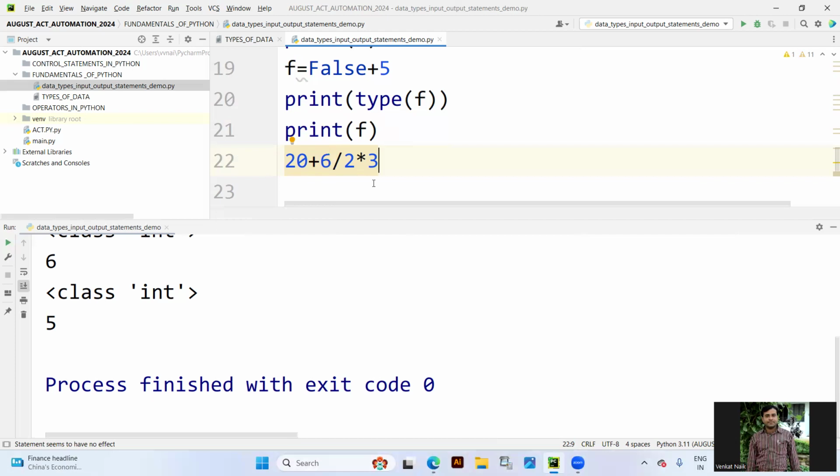Okay, firstly, you have to do 6 by 2. What is the result of this? 3. So 20 plus 3 into 3. Now, what is the portion you are going to evaluate here? ఇప్పుడు ఏం చేస్తావు? Then obviously 20 plus 6, sorry 9. Then 29 is going to be the resultant value. Are you clear? Great.